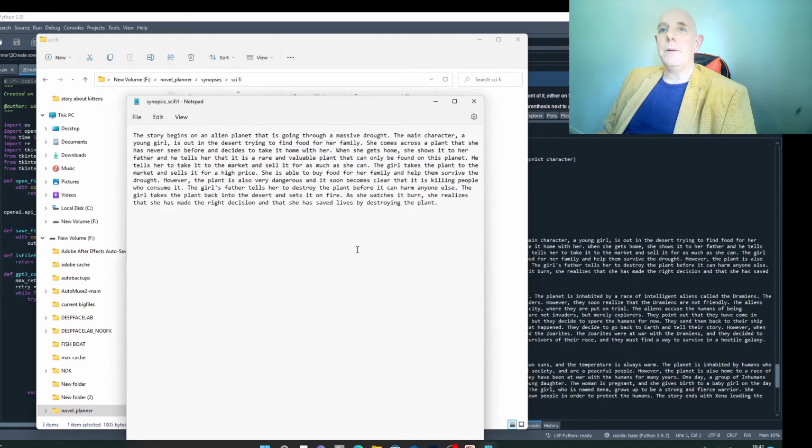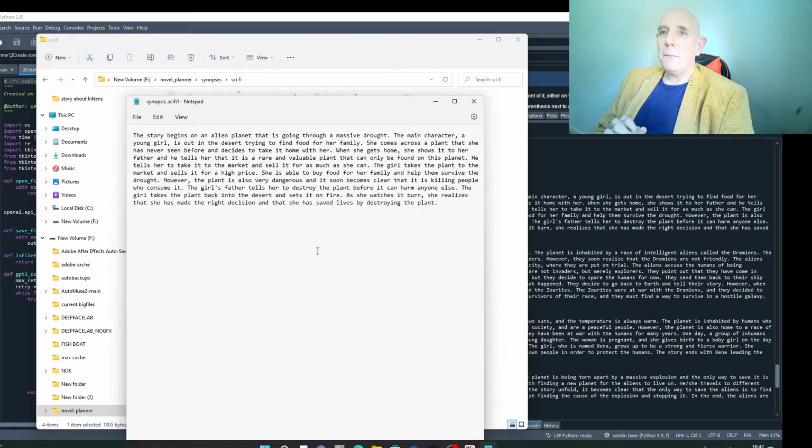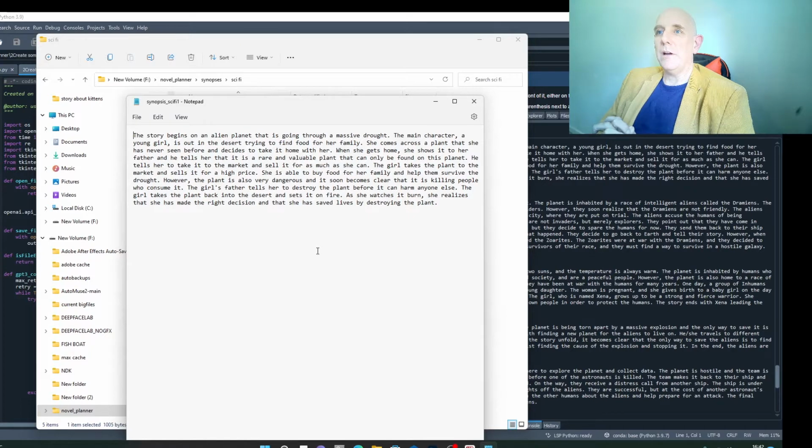First story that's appeared. The story begins on an alien planet that is going through a massive drought. The main character is a young girl out in the desert trying to find food for her family. She comes across a plant that she's never seen before and decides to take it home with her. When she gets home, she shows it to her father and he tells her that it's a rare and valuable plant that can only be found on this planet. He tells her to take it to the market and sell it for as much as she can.